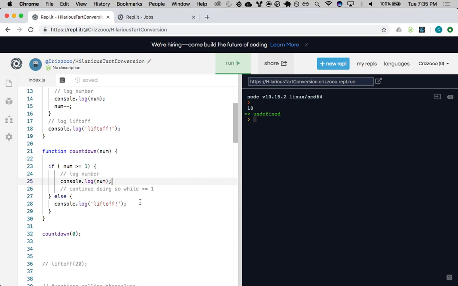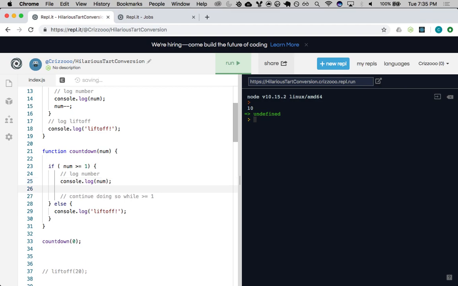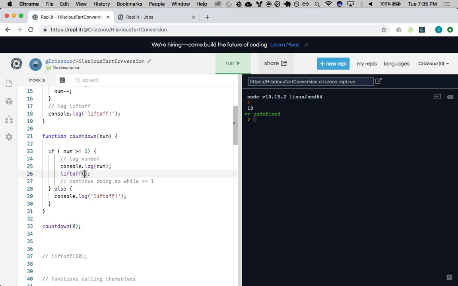So I've logged out the number. Now what do I want to do? Yes, exactly. So before I demo that, let's just think about what happens if I call liftoff with the same number that I have right now. So when I call this thing with 3, and we have our call stack. Liftoff with 3 is going to do what? It's going to say, hey, my number is greater than or equal to 1, so I log it out. And then what does it add to the call stack?